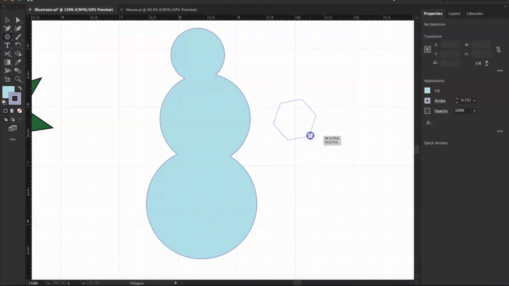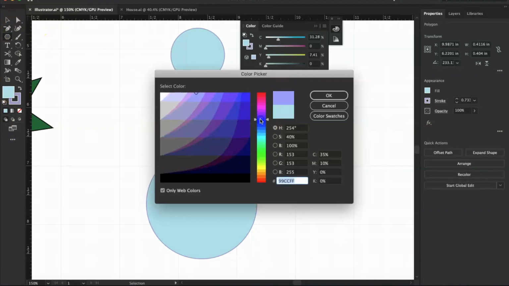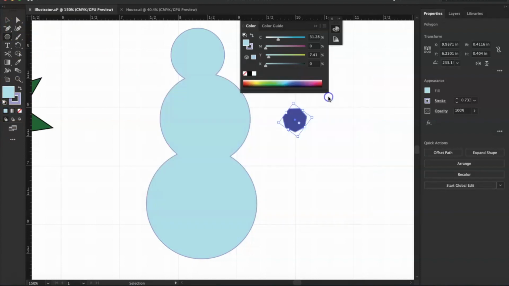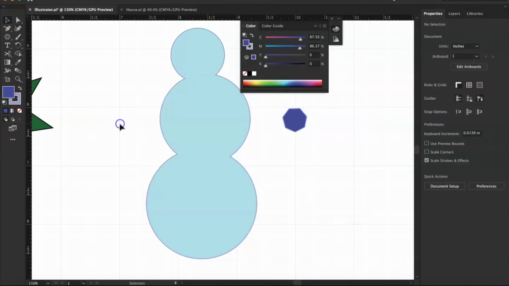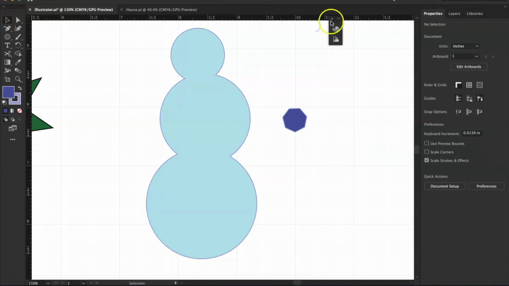So this polygon here is roughly the shape of a piece of coal. Maybe I'll add another side to it. Here you go. And we'll make it about this big. And just so we can see it better, I'm going to make it a different color. It doesn't really matter what color it is because we're going to use it as a cutout, right? Kind of like a cookie cutter.